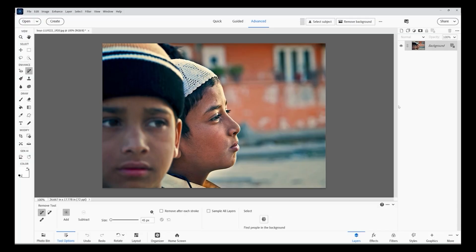I hope you like this new tool. I just wish it would also include other distractions like overhead wires and cables. We don't have that yet in Photoshop Elements, but you can use the ordinary remove tool to get rid of those kinds of distractions.